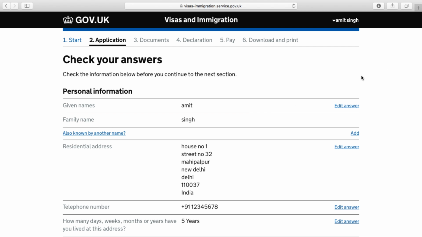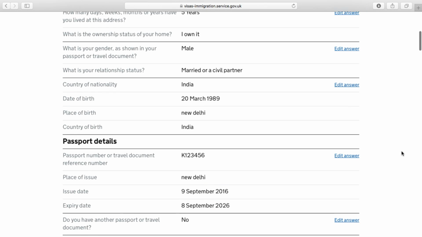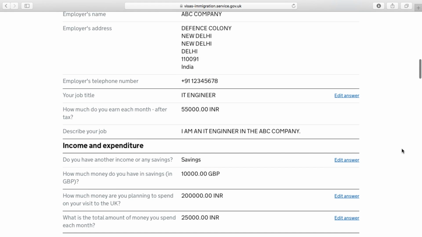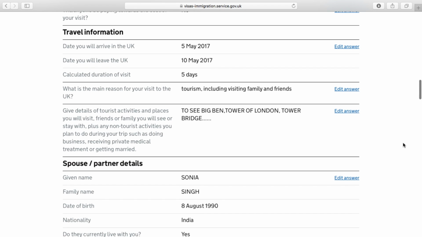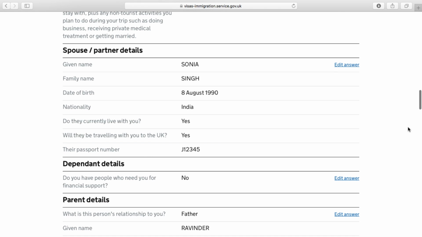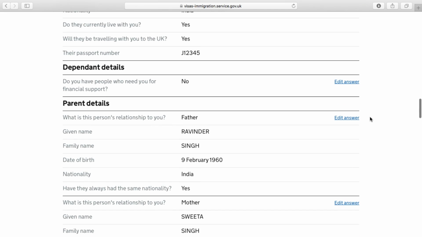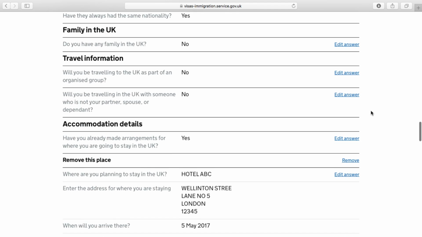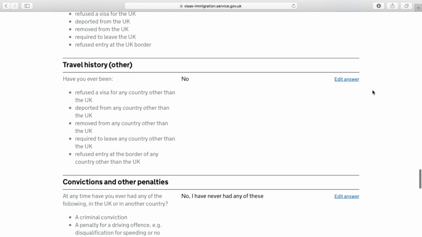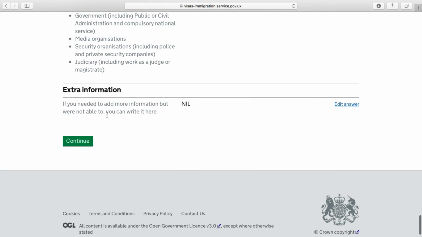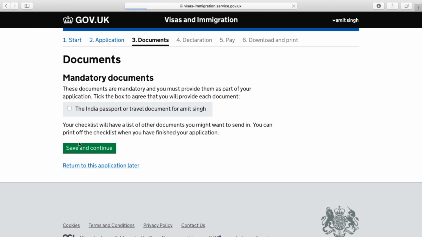Now here is the last page. You can read all your answers, and if you want to edit, you can edit them. Just go through it very carefully, and if everything is okay, click continue. Now the mandatory document. For you, the mandatory document it is showing is the Indian passport or travel document. Click it here, save and continue.